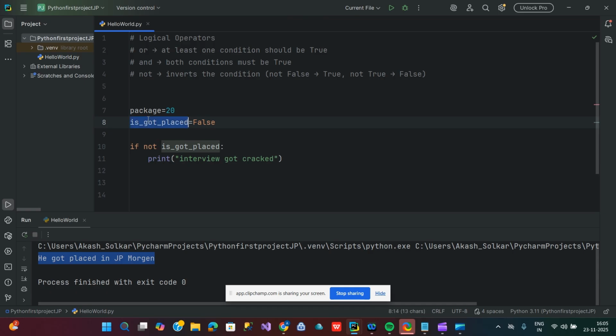So got placed is a boolean variable that we have defined as false. Not placed means not got placed. So let's run this. So he got the crack. The condition is satisfied, and we get inside the if condition, and whatever code is present inside the if condition is printed. Thank you.